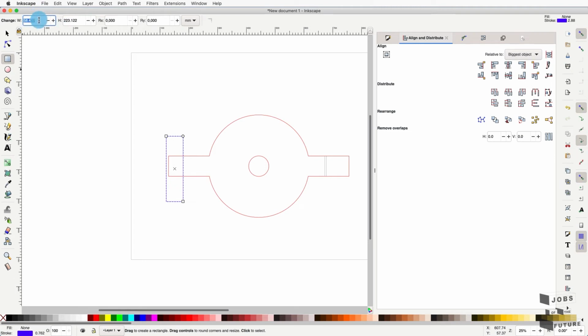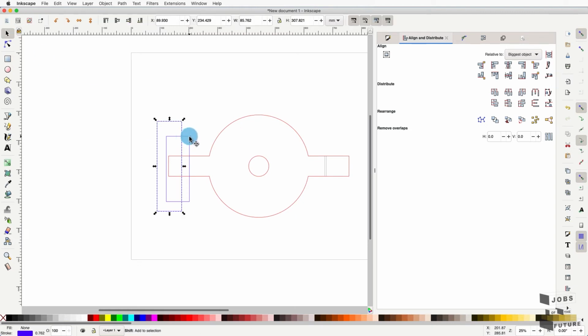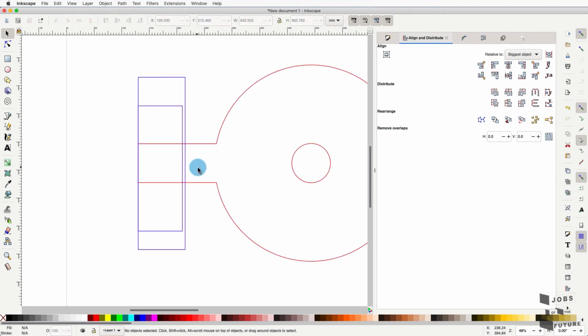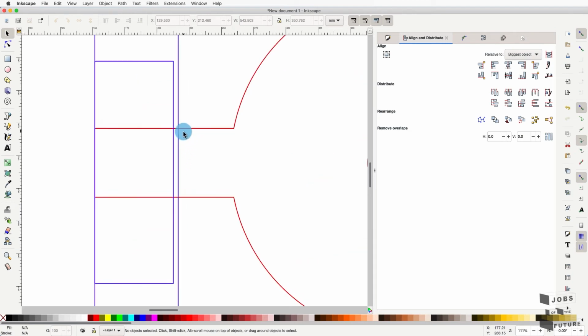So I will create a rectangle, 80 millimeters, another rectangle, 85. Select them all, align to the left, then select the main shape, align to the left. Now I can select them all once again.